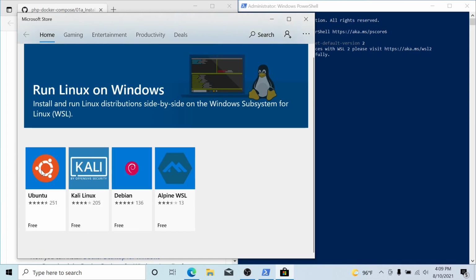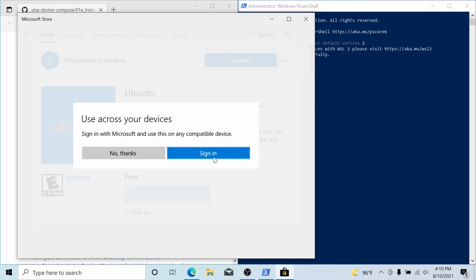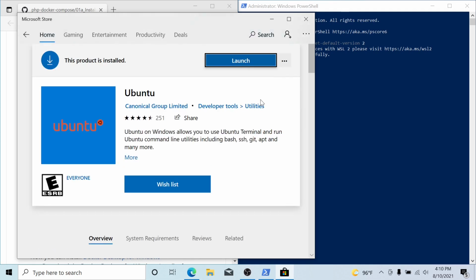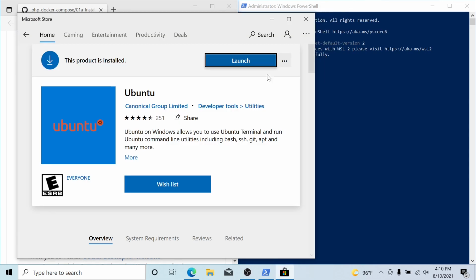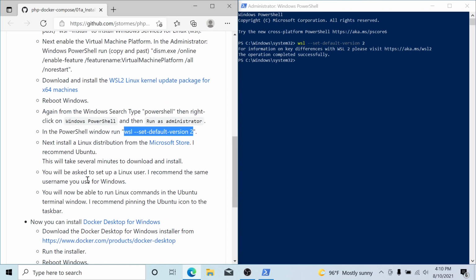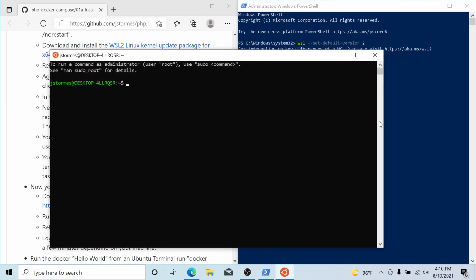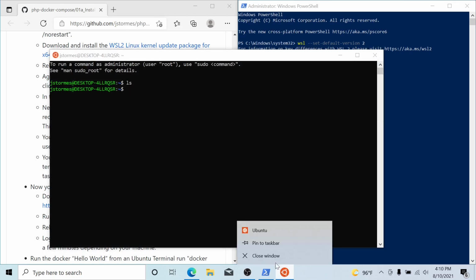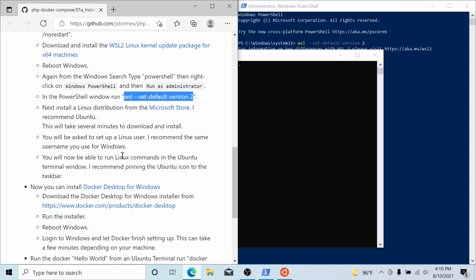My personal favorite is Ubuntu. I'm going to go ahead and get that. No thanks. And launch. And there we have it. And I misspoke previously. It's using the same version of Ubuntu that was installed previously. We set up the Linux user, and now we can run Linux commands. And I'm going to go ahead and pin that to my taskbar. And you have successfully installed Windows Subsystem for Linux. You're ready to move on to the next steps.